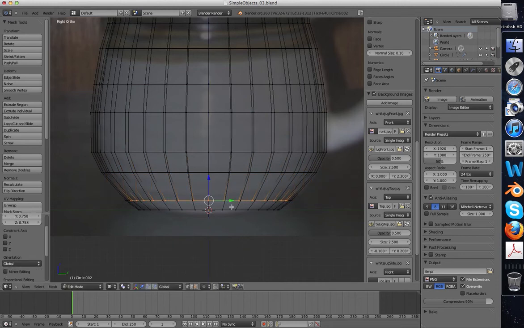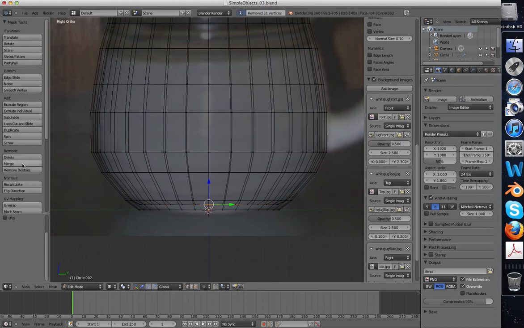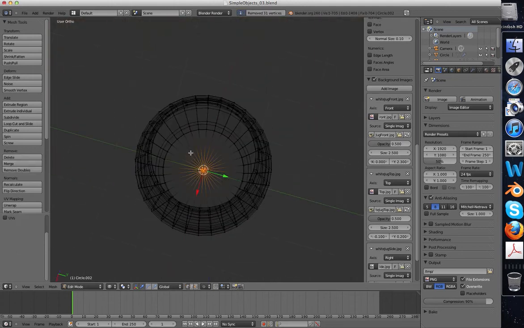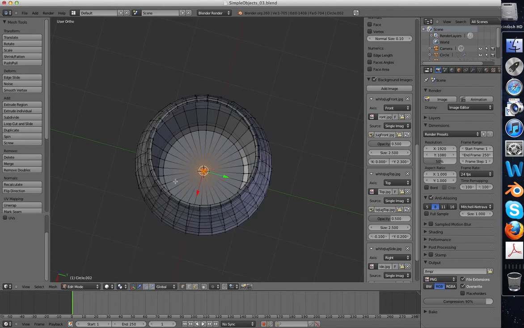All right, so let's make the bottom. I will do E, Z a little bit, scale inwards, and then E, click, scale, drag it inwards, and then go to merge, merge at the center, and that made this bottom, right? So if I go into solid, there is my bottom.